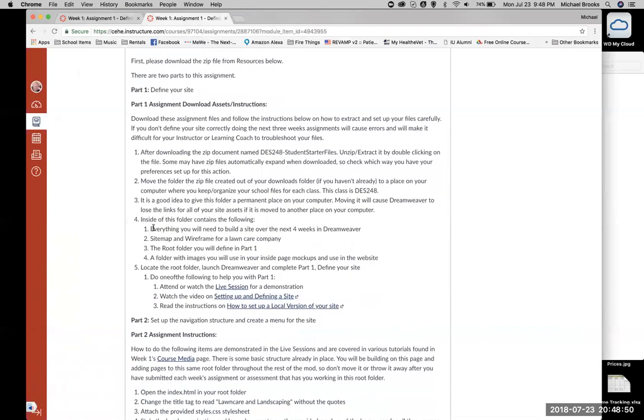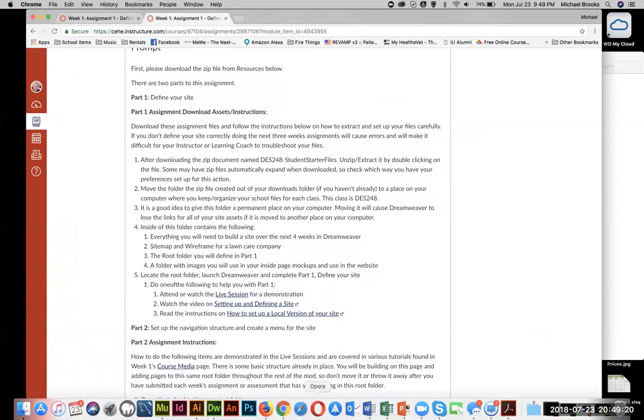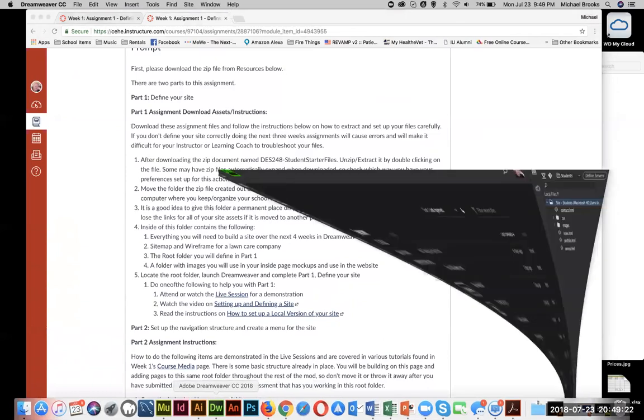The folder contains everything you'll need all the way through week 4: a sitemap and wireframe for a lawn company, a root folder you'll define in part 1, and a folder with images you'll use in your inside page mockups. So locate the root folder, launch Dreamweaver, complete part 1. Define your site. Okay, so to do that, we bring up Dreamweaver.